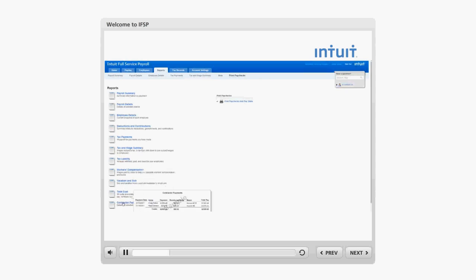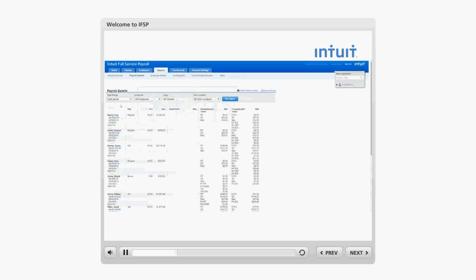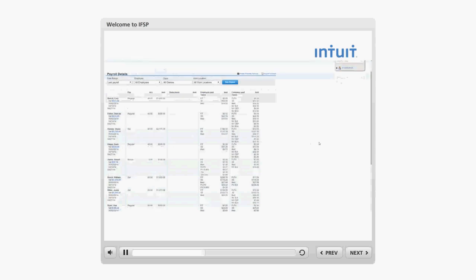My favorite report is the payroll detail report. So let's go ahead and take a look at that. The payroll detail report shows automatically the most recent payroll that you ran. It says the last payroll. It's showing all employees in all classes and all work locations. Everything in blue here is also a hyperlink to someplace else. Notice the net pays are all in blue. If you clicked on the net pay, it would open up a copy of that employee's pay stub.